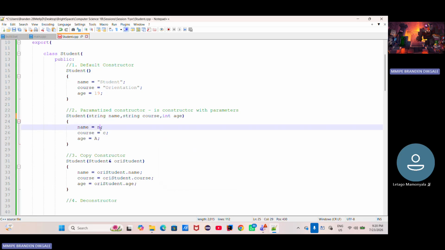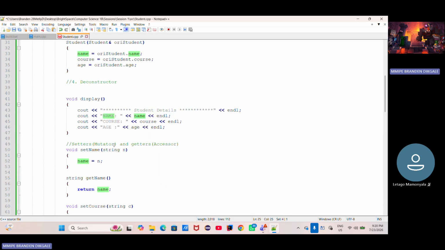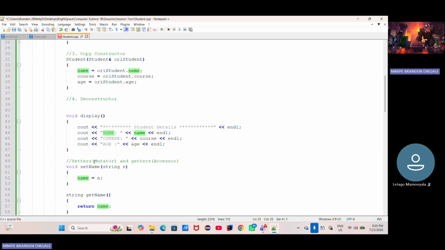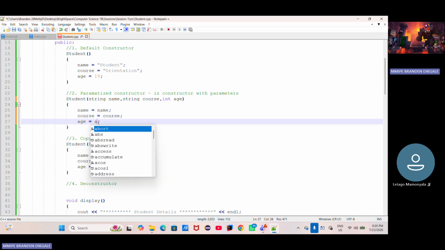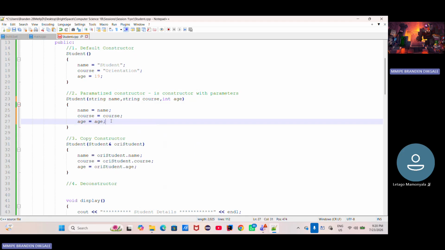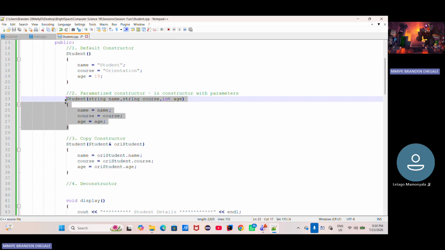Then in here I say name is equal to name. So with this name I'm referring to this one. I'm saying name is equal to this name I'm passing. Then course is equal to course, and age is equal to age. So let's say the names of our parameters are the same as the names of our data.